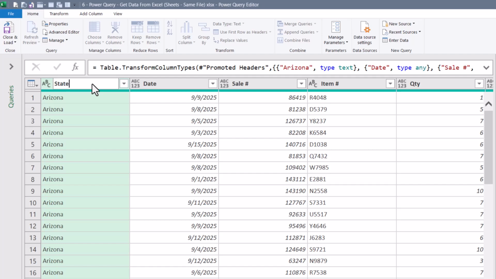Now what we do not want to do is double-click this heading and rename it to state, because if you look at the M code, it hard codes Arizona. But what if tomorrow's file, Arizona, is not the first state in the file? What if it's Texas? Well, then this step in the query is going to fail. So let's get rid of that rename column step. We're also not in a position to do data typing yet, so I'm going to delete that step. So now we've just promoted the first row to a header row.